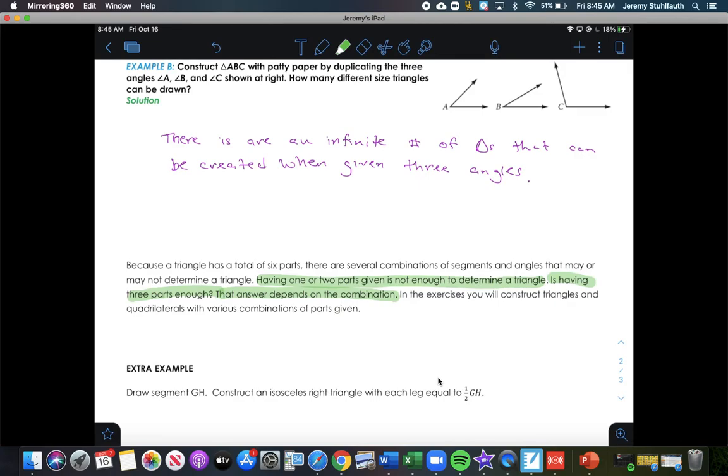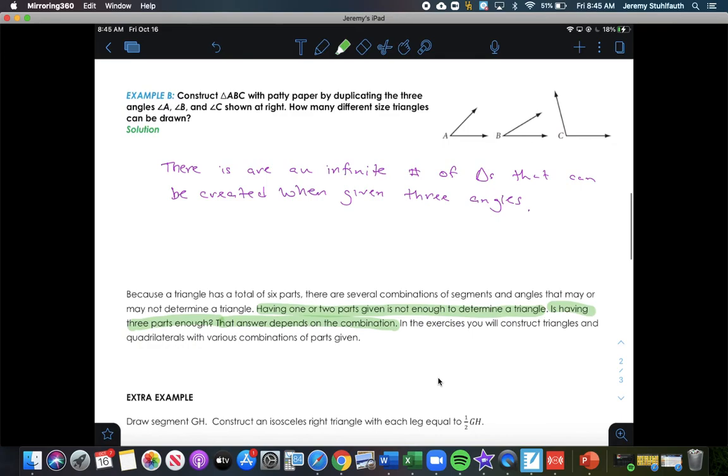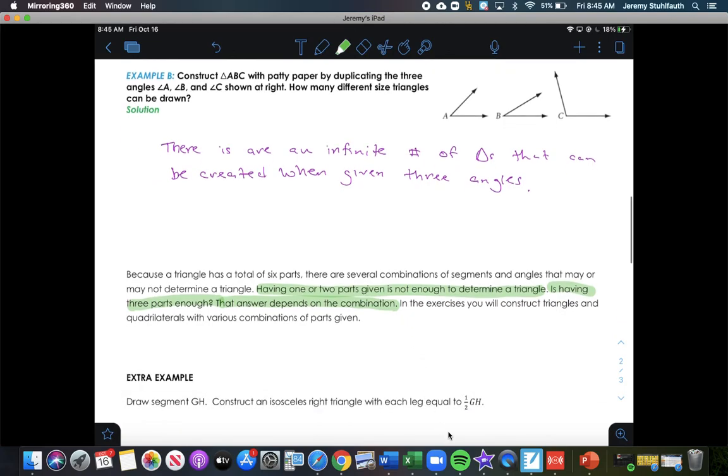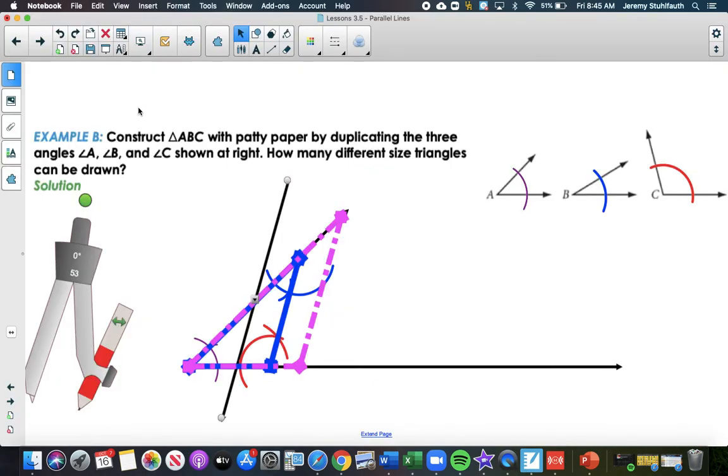Okay, and then what you're going to explore in your homework is what happens if I give you 2 angles and a side, or 2 sides and an angle. Is that enough to determine a unique triangle? So, that being said, we're going to go ahead and look at one last example here.